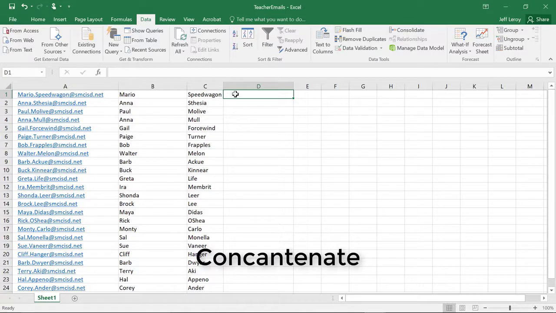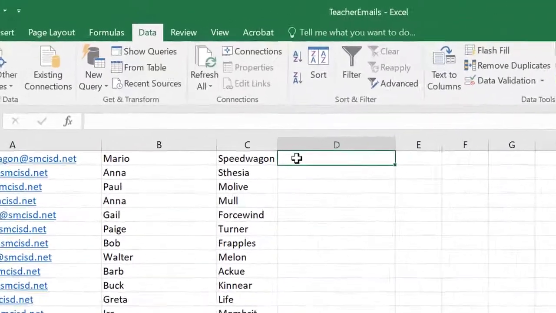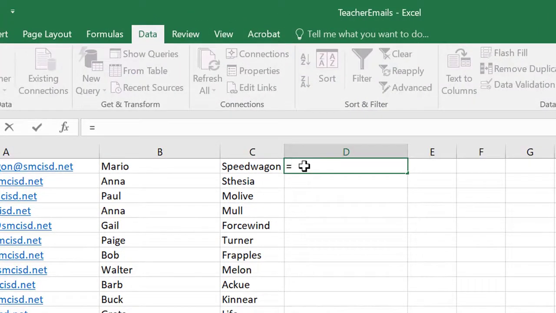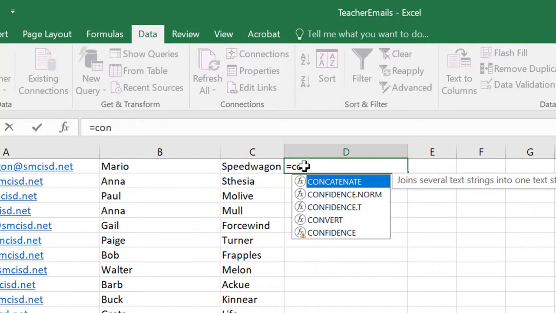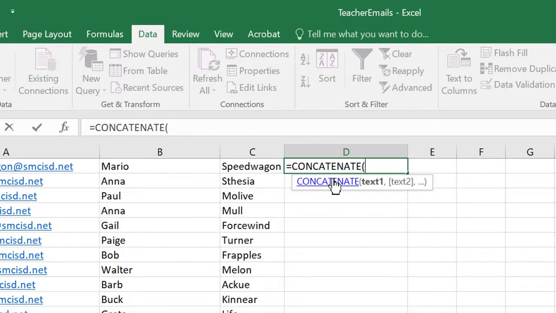So to do this, we're going to click on the next cell that we want to populate, and we're going to click equals on our keyboard, and we're going to type in Concatenate. And as you start typing, you can see it populate, and I'll just select it. Now, it's asking me what cells do I want to combine. So I want it to be last name, comma, first name.